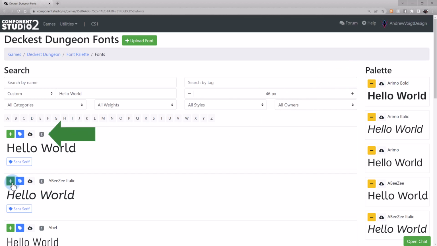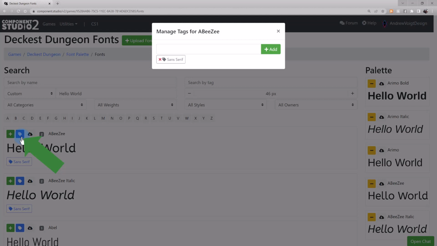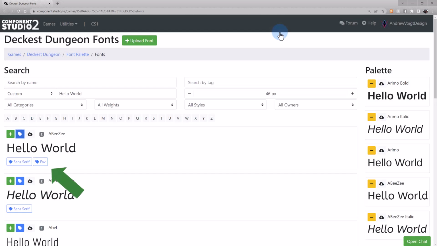Looking back at the font entries, you can modify or add tags to a font by selecting its tag button. Select the X on an existing tag to remove it, or enter your own tag and press the Add button. In this case, I'm going to put Fave for a favorite font. That tag is added to that entry. This gives you more options in customizing and searching through your font library.